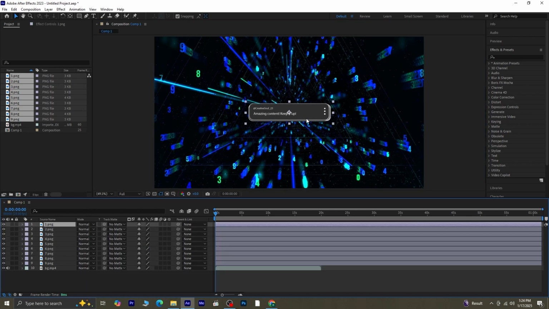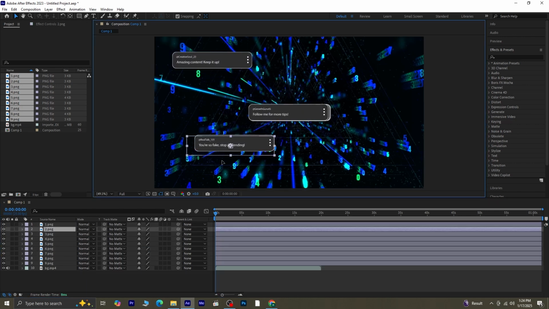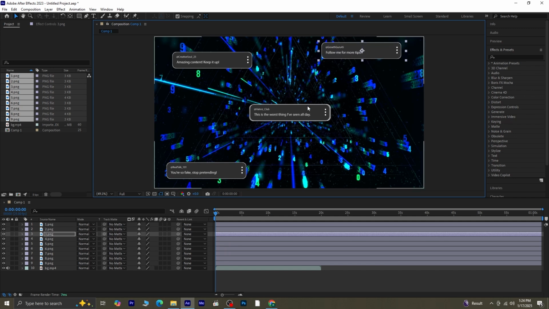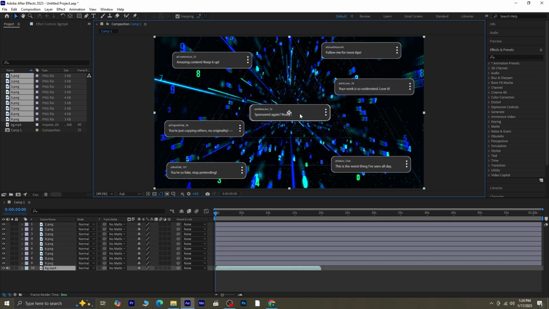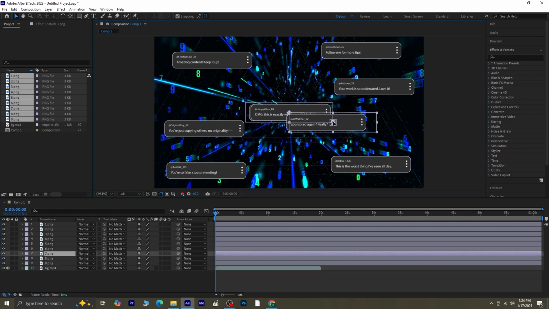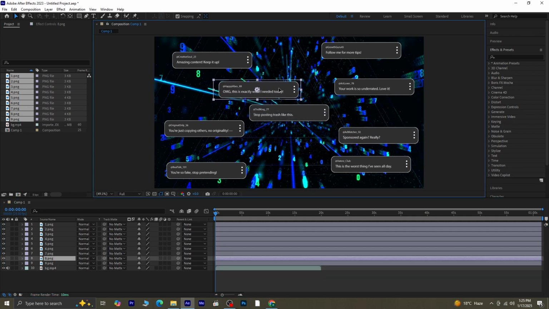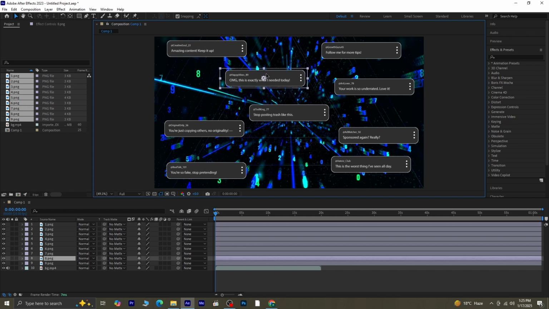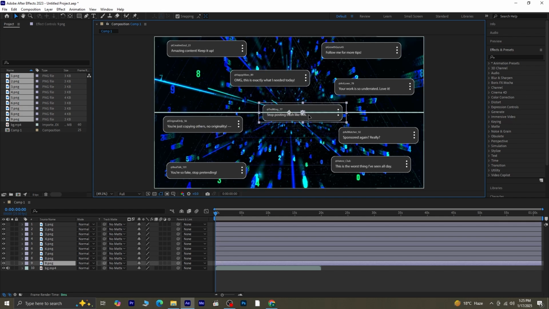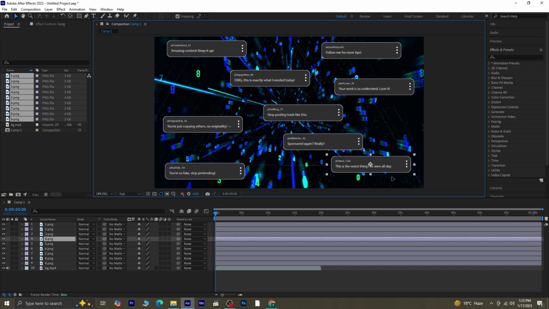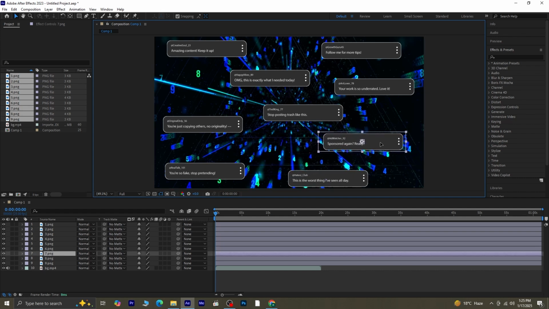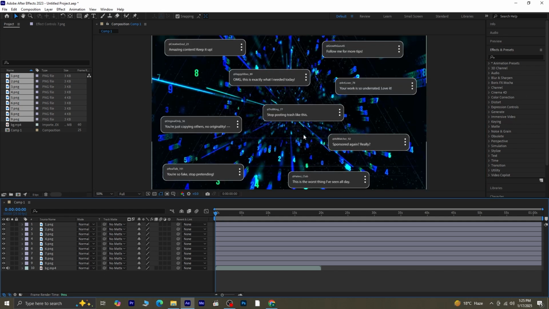After scaling, scatter the comments across the background. Position them randomly to give the layout a more dynamic look. Once you're happy with their arrangement, we'll duplicate these comments.